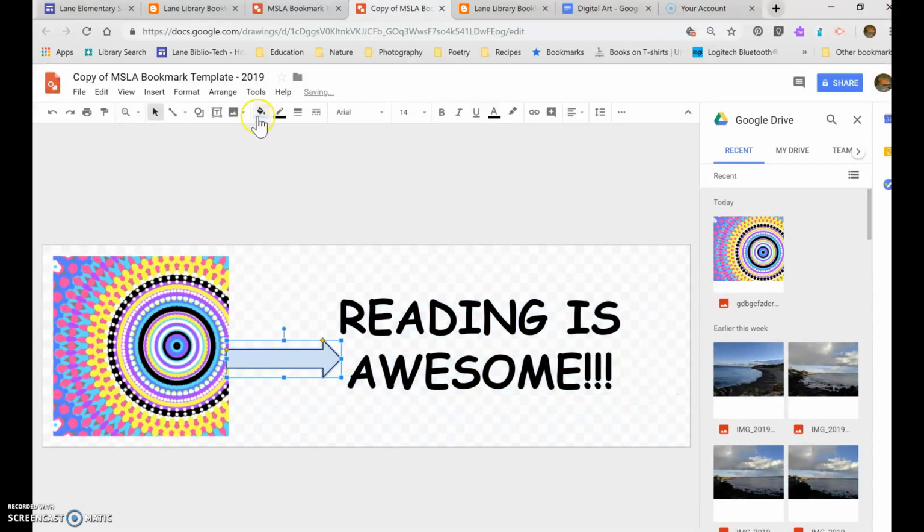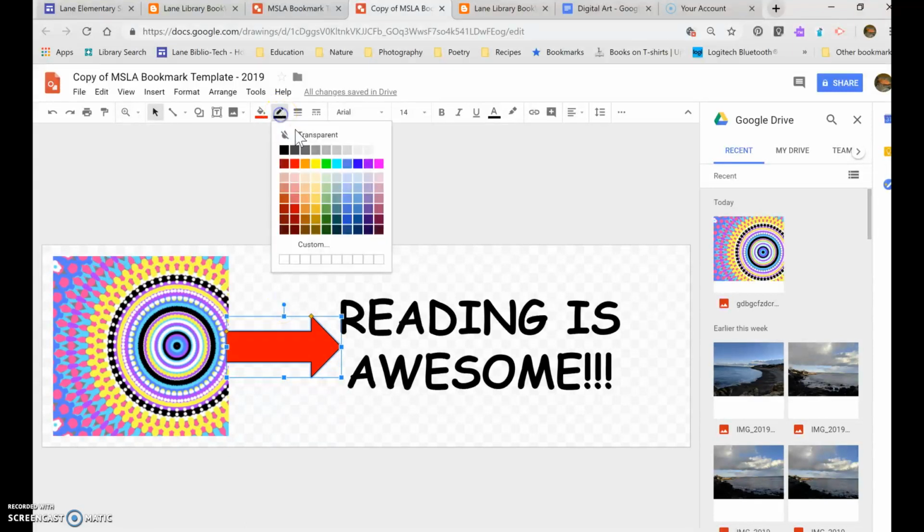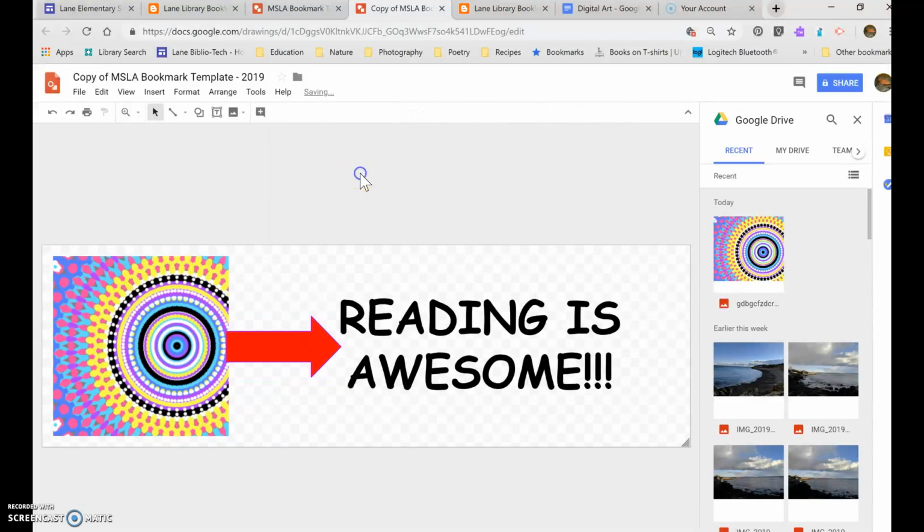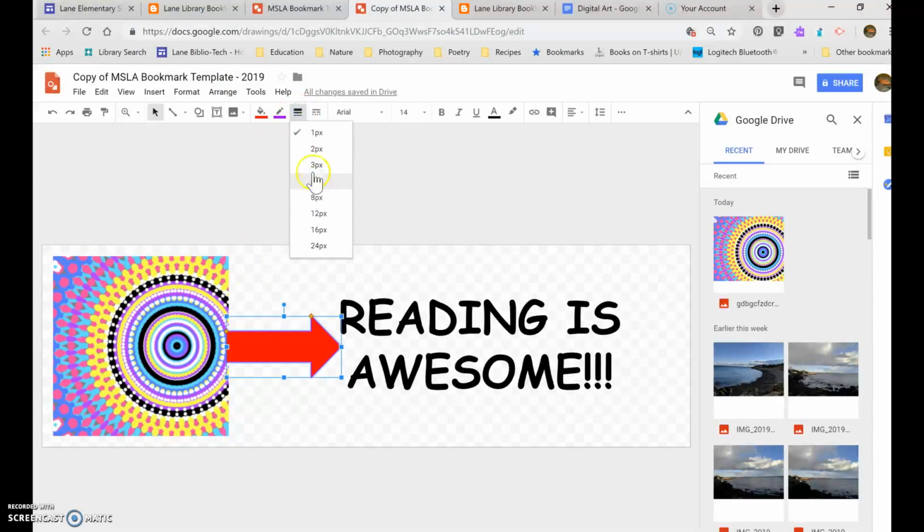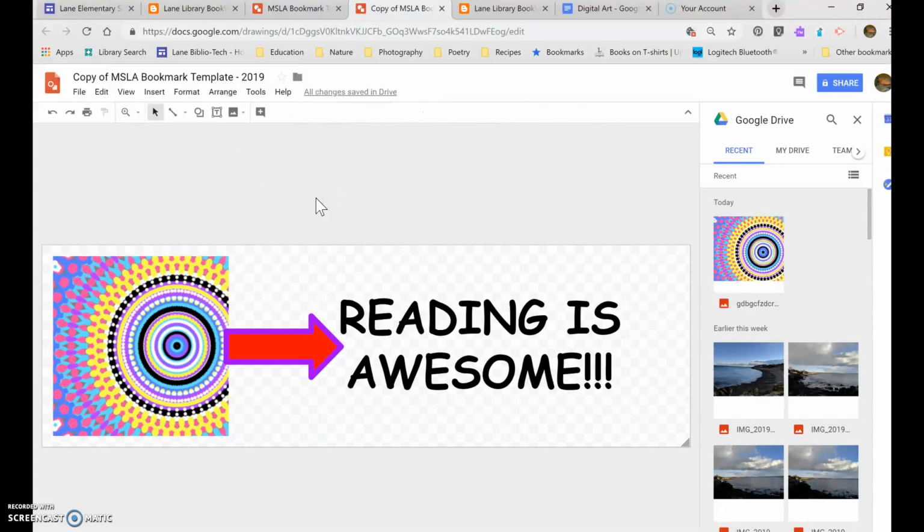You change the color by clicking on the paint bucket. And you can make it as big as you want. You can make the line color a little bit different like they did in the video. And let's see, tap it again. Maybe I want to make it a little thicker because I can't really see it. So I change it to 8 point. There you go, nice and thick.